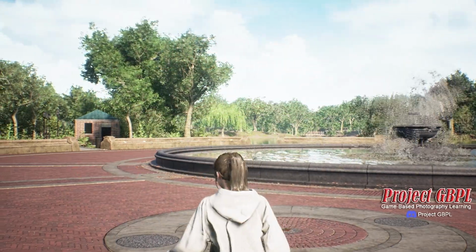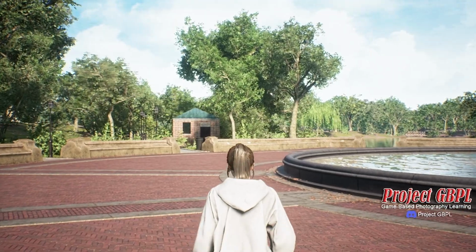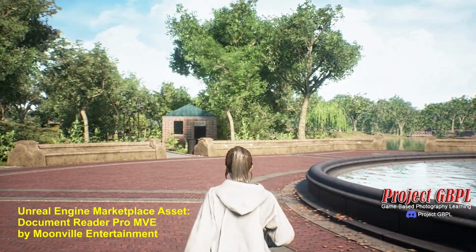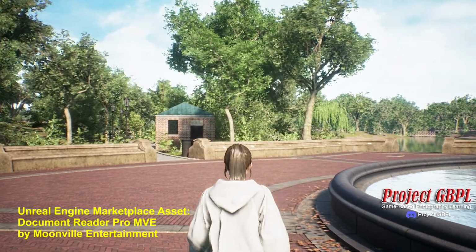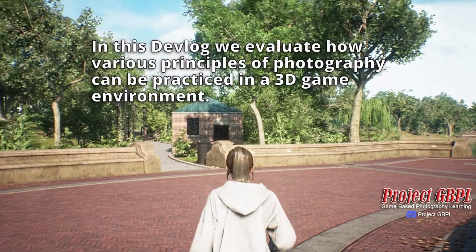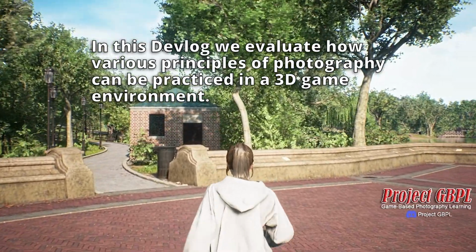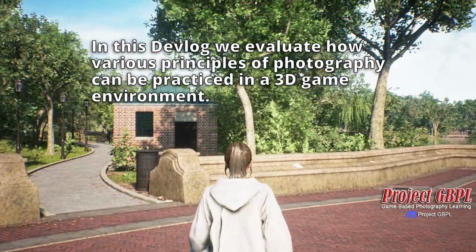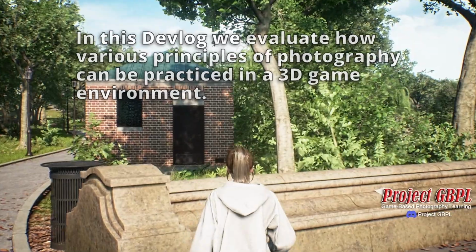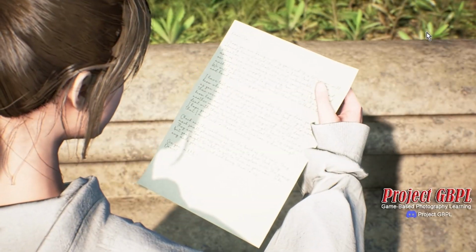Now, for the purposes of this devlog, I've utilized an asset that I licensed from the Unreal Engine Marketplace, called Document Reader Pro. What that allows me to do is put text on the map where the player, the learner, can actually pick up assignments to do. All right, so here's the first one. We'll read that.